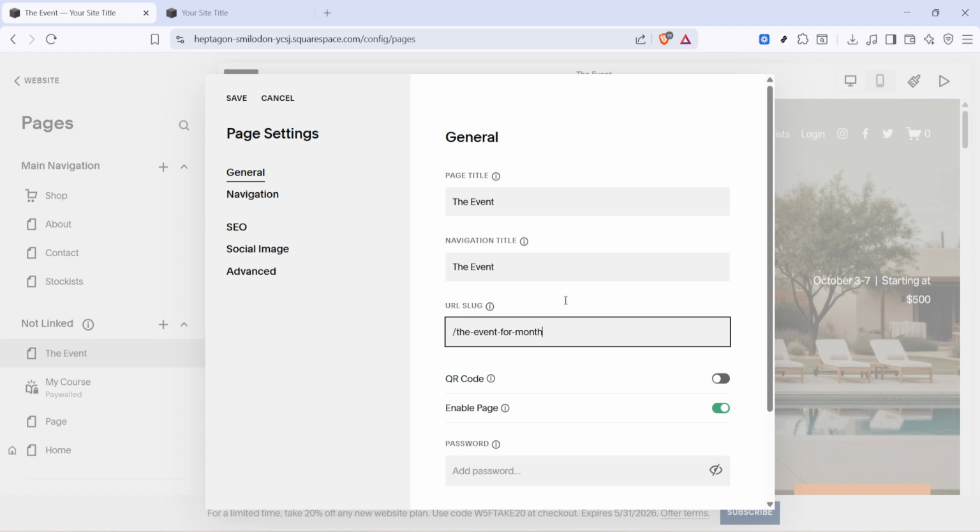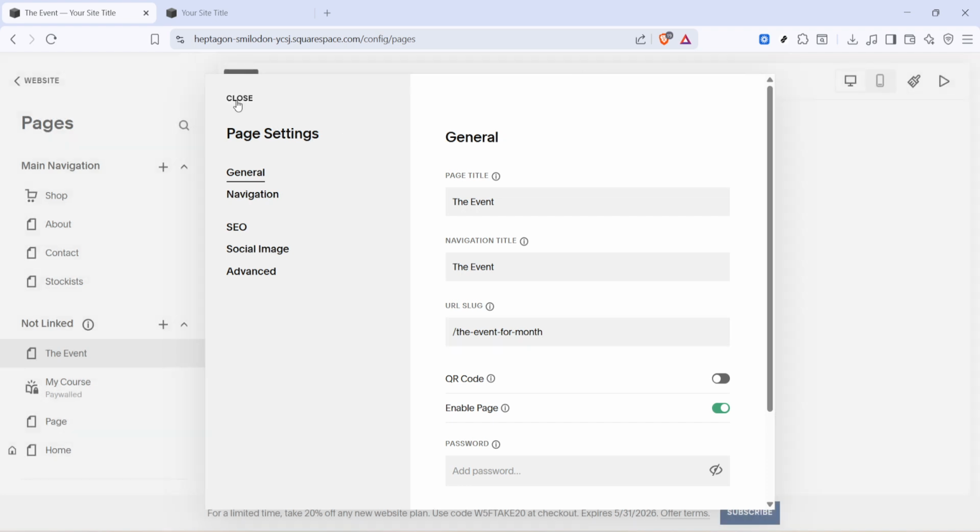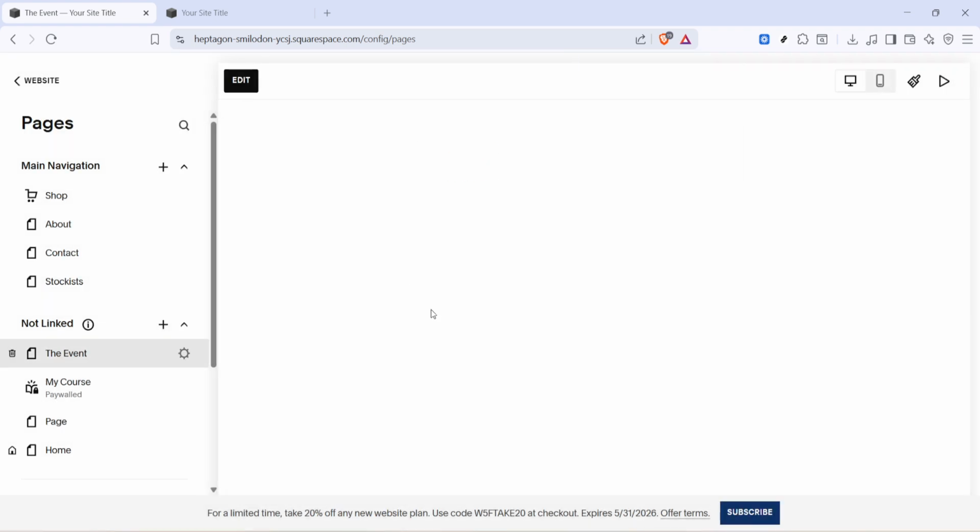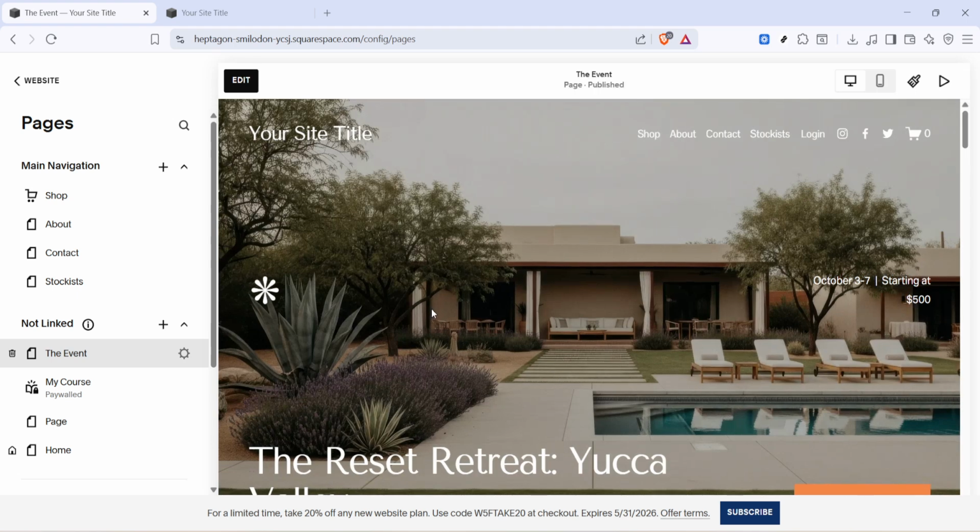When you're happy with the slug, click Save. That applies your change. After saving, open the page on your site to confirm the new URL is working. Your navigation will reflect the page itself, but if you've manually linked to the old address anywhere, update those links to prevent 404 errors. Give search engines a little time to recognize the change. That's normal, and that's it.